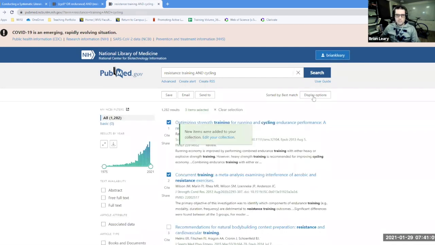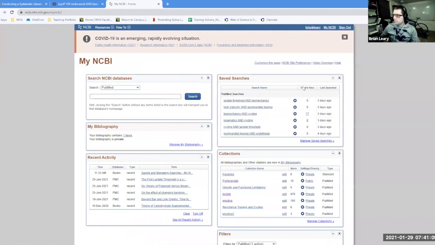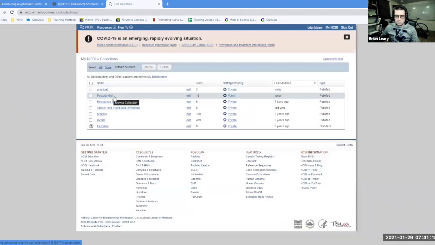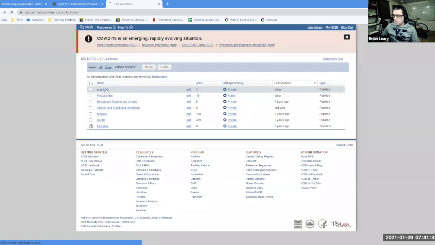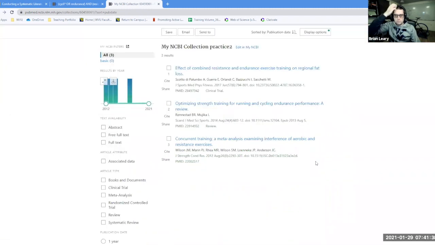When you go back up to your account at the top, you're going to see a dashboard, my NCBI dashboard. From here, you can do things like go through and actually look at your collections. So I'm going to go to manage collections here. And we see that I have collections on articles that are related to postprandial metabolism, articles that I did for another search, obesity and functional limitations, lactic threshold, resistance training and cycling. But if I go to that collection that I just created and click on that, you're going to find those three articles that you thought were important all stored in one place for you. So you're never going to lose those research articles.